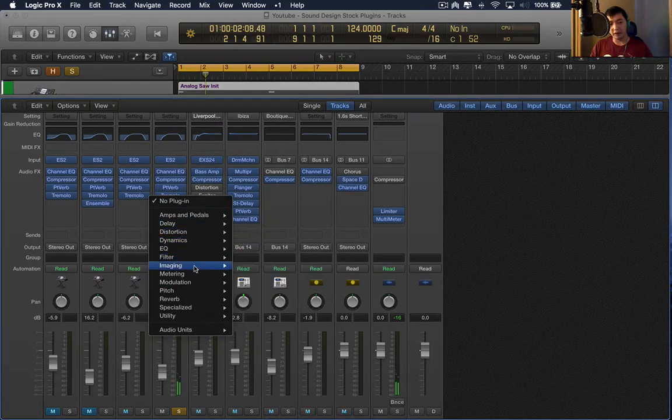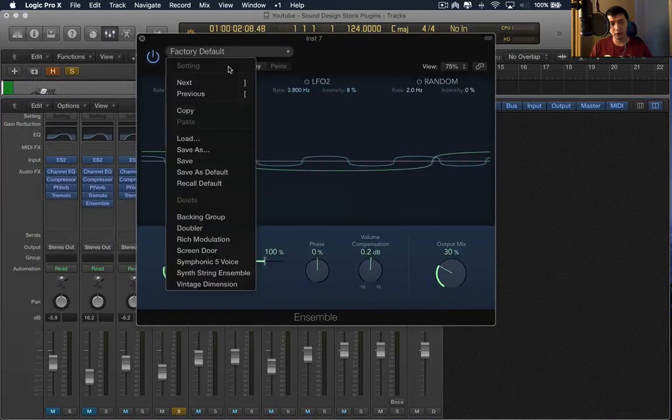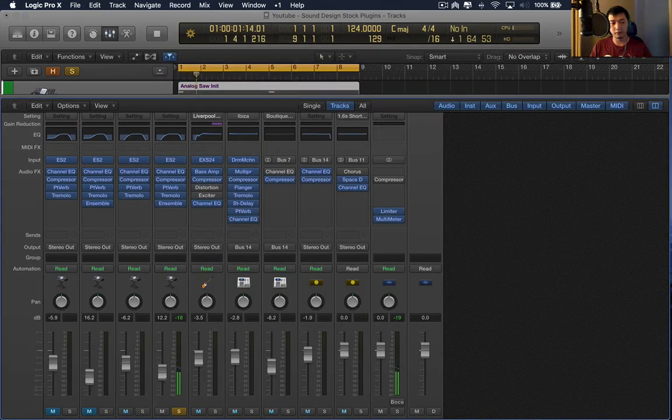And when I'm layering, I want to make sure that one layer is kind of more spread out, so I went into modulation. I clicked ensemble and picked any preset and put it at 100% and blended them in. Blended them together. Together in the song context.